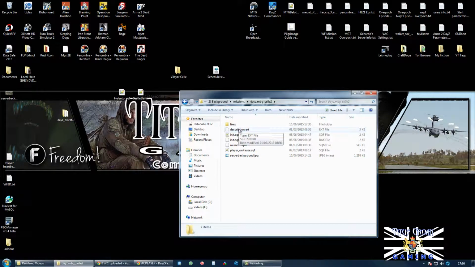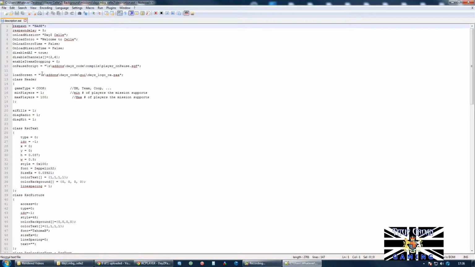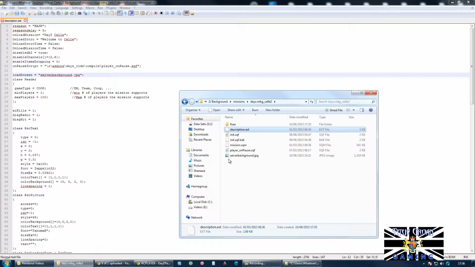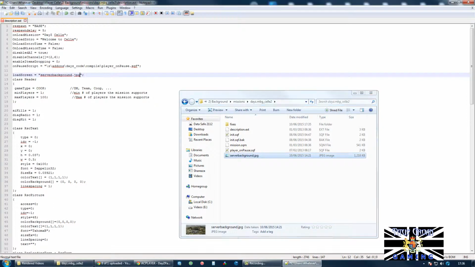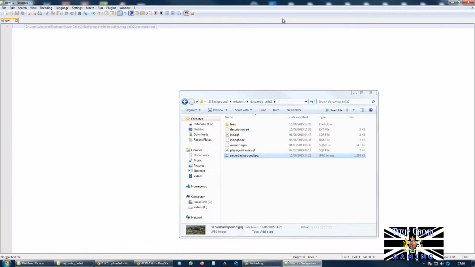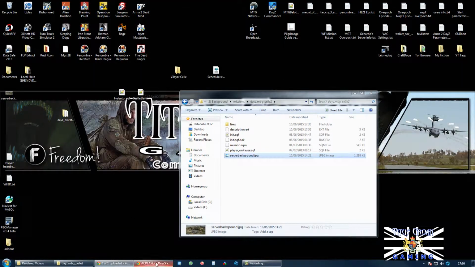Okay, so we're going to be opening the description.ext in Notepad++. You should have that from the last video. If not, it will be in the description anyway. So we want to put server background.jpg. Oops, what am I doing? Why am I hitting enter? Let's just make sure that's right. There's another way of doing it, just to make sure you don't get it wrong at all. Here, just paste that in. There we go. Save. That's all we needed to do on there. That's it. It's done.